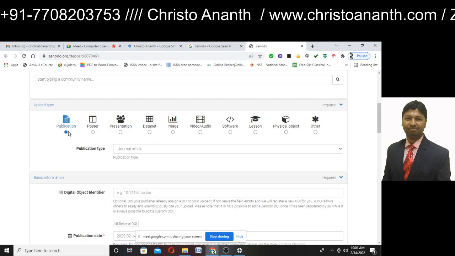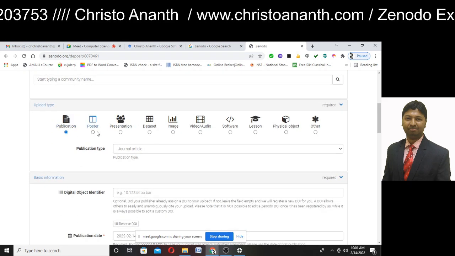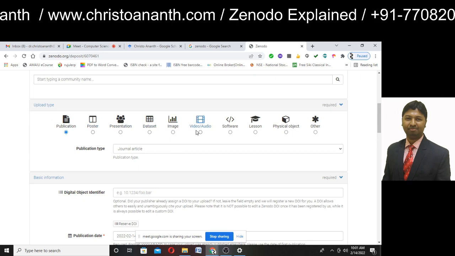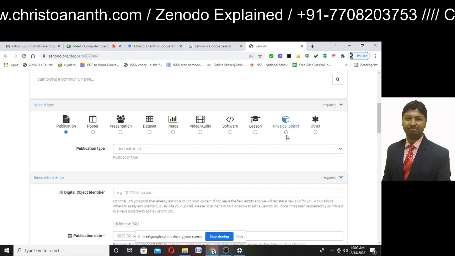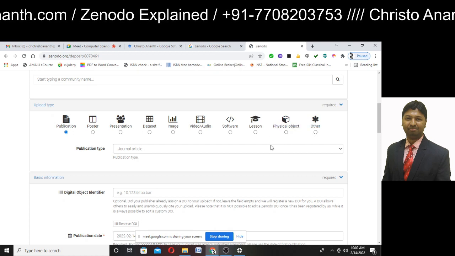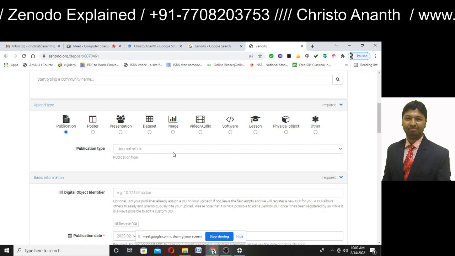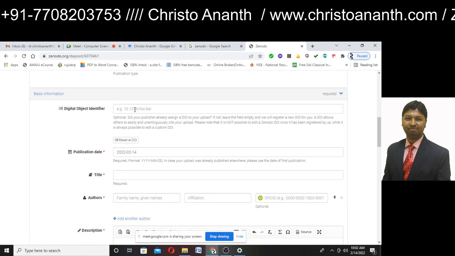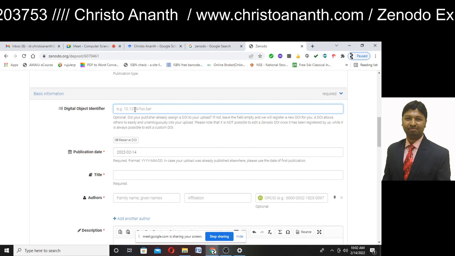So the upload type here is publication. Maybe you can upload a poster if you want to. You can go for a presentation, a data set, image, audio, video, software, lesson, physical object, or others. You can add them. Here it refers to a journal article, so I have added publication. And similarly, if you have your own DOI, you can add it.